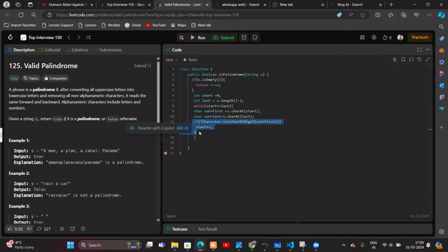Okay, now we are going to copy this particular thing and paste it. Else if the character is not a letter or a digit, and we are going to pass the last letter, that is current last, we are going to decrement the last thing, that is last minus minus.